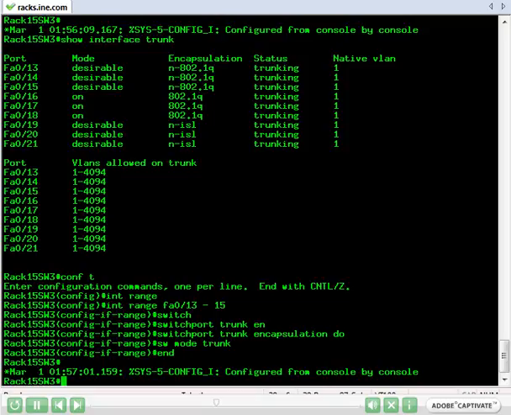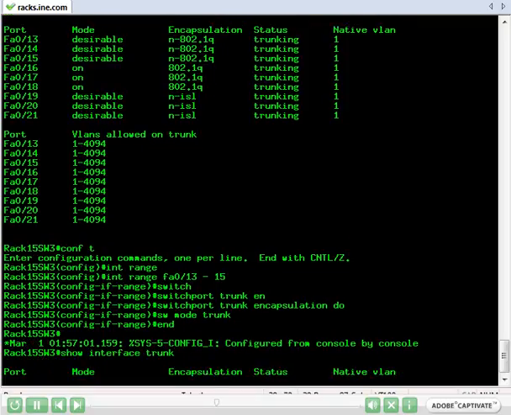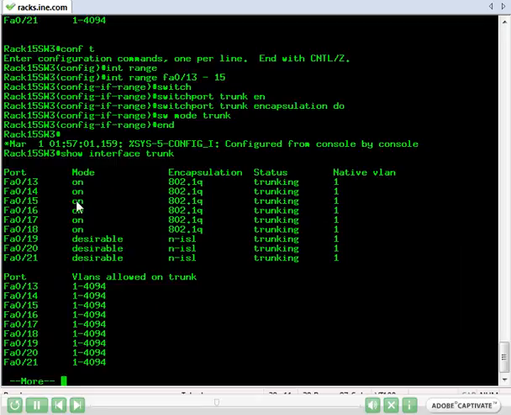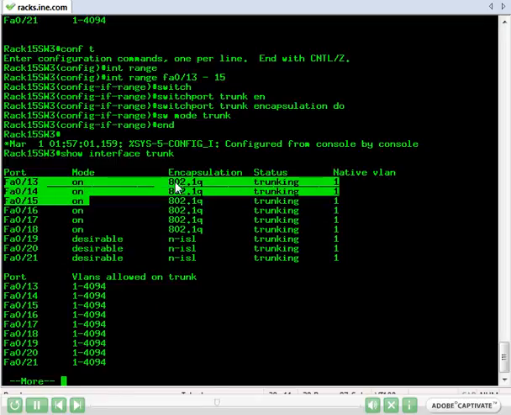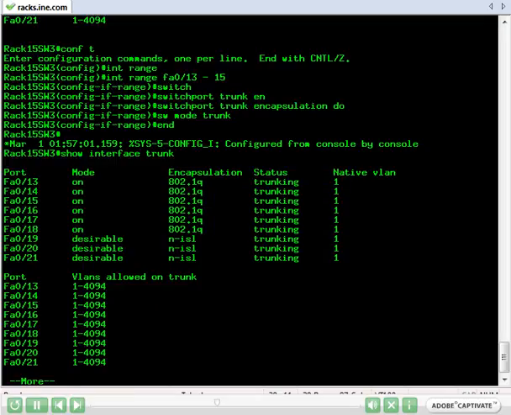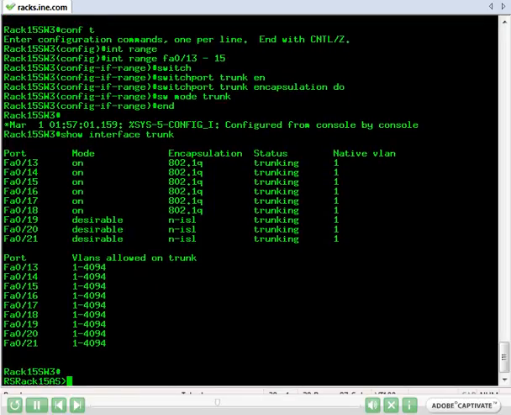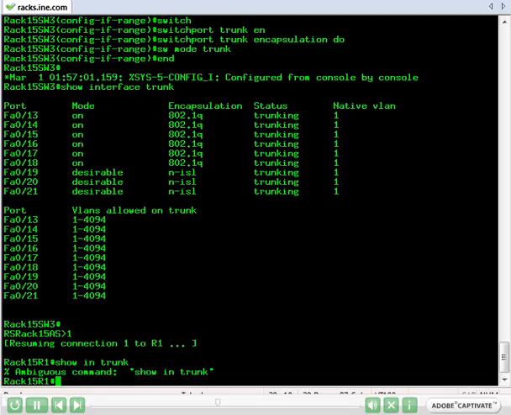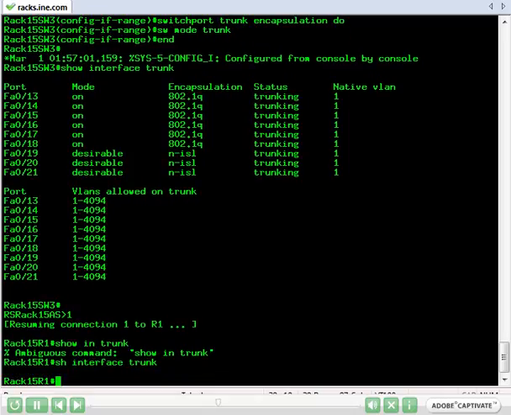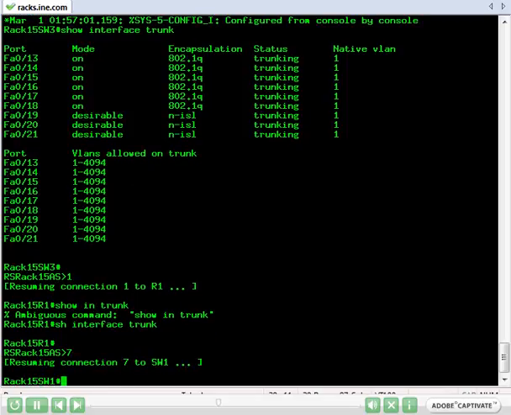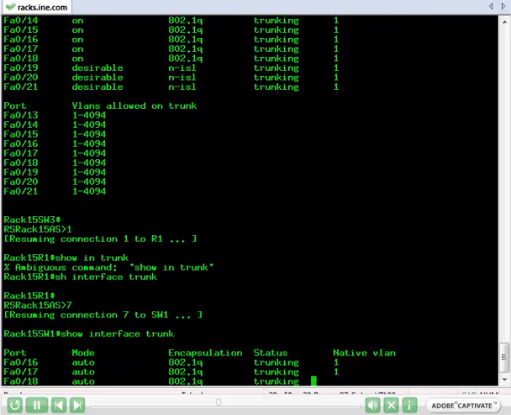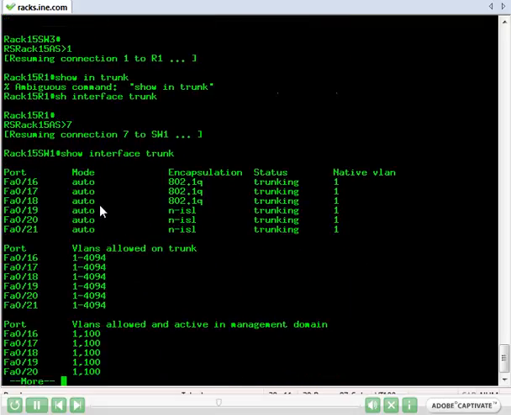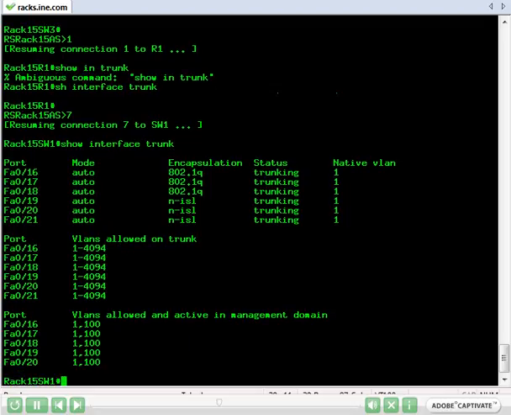All right. Now if we do our show interface trunk command, wow. Now the mode is set to on, and you can see we're no longer negotiating the encapsulation. If I go back over to the neighbor device, show interface trunk, we see, and I'm on the wrong device, let's go over to switch 1. So we're going to do a show interface trunk over in switch 1. Look at this now, it's still set to auto. So we've got one last thing to do over here.